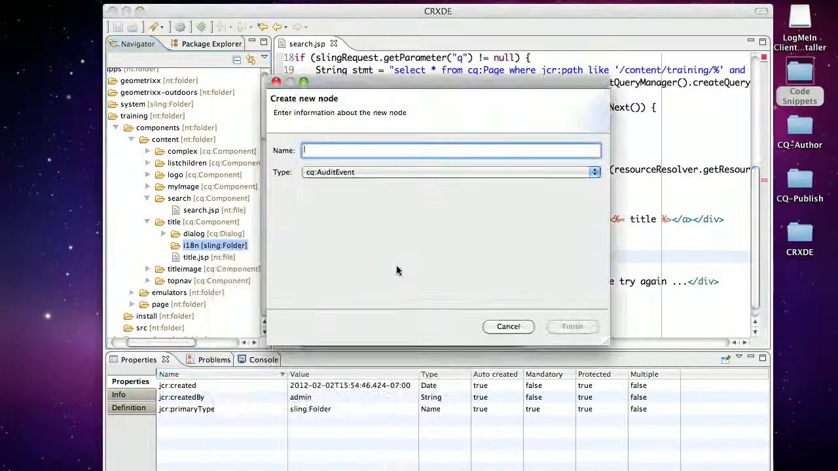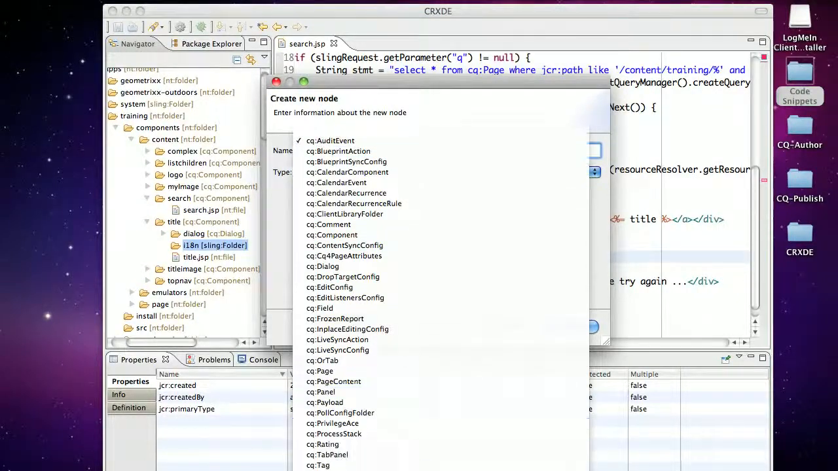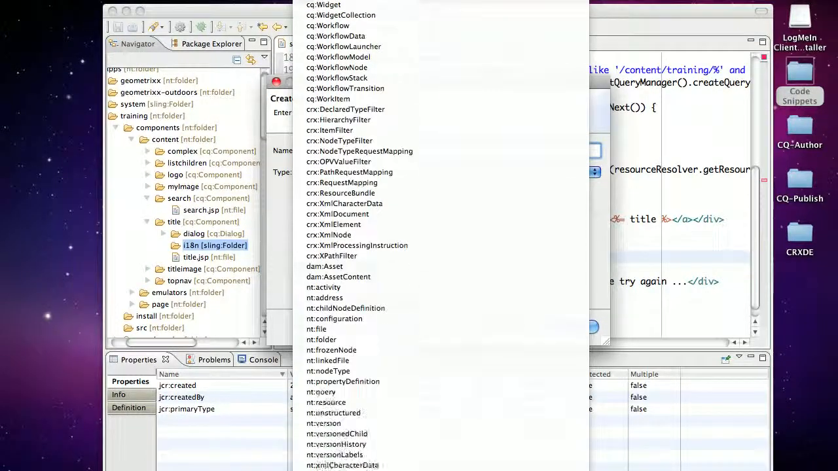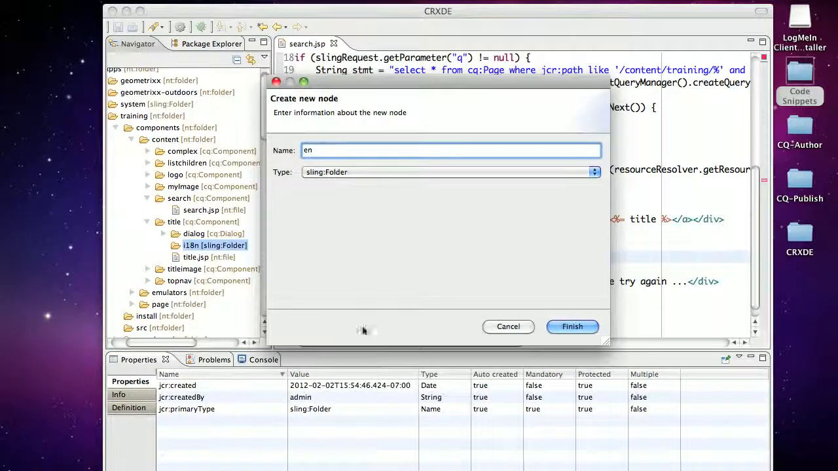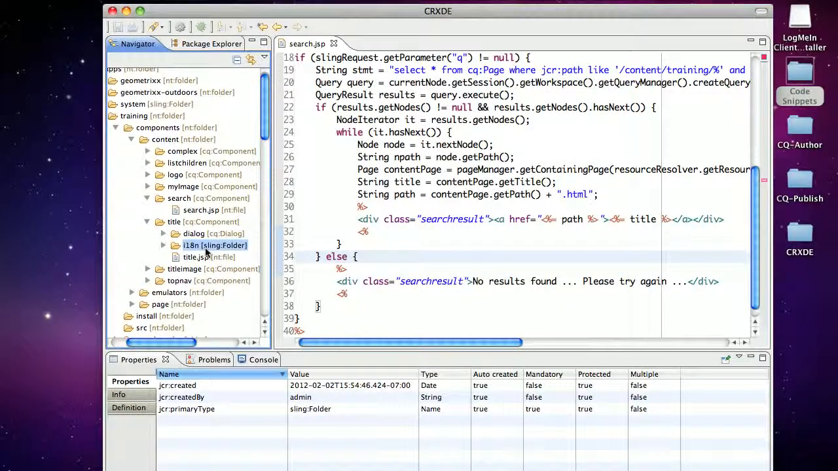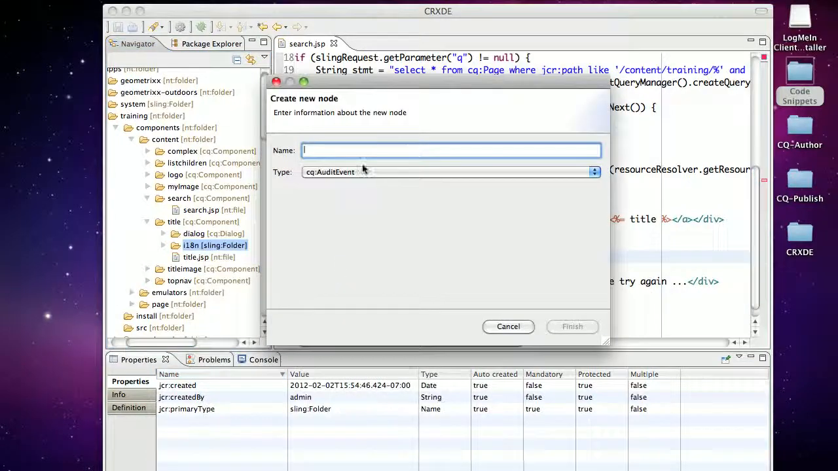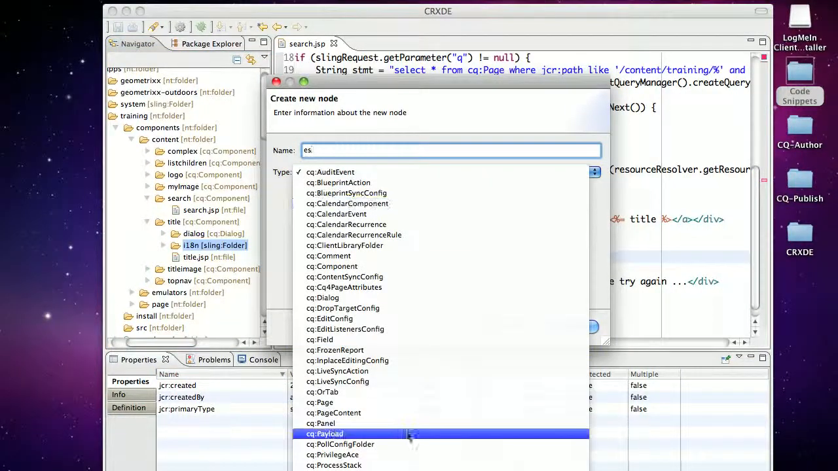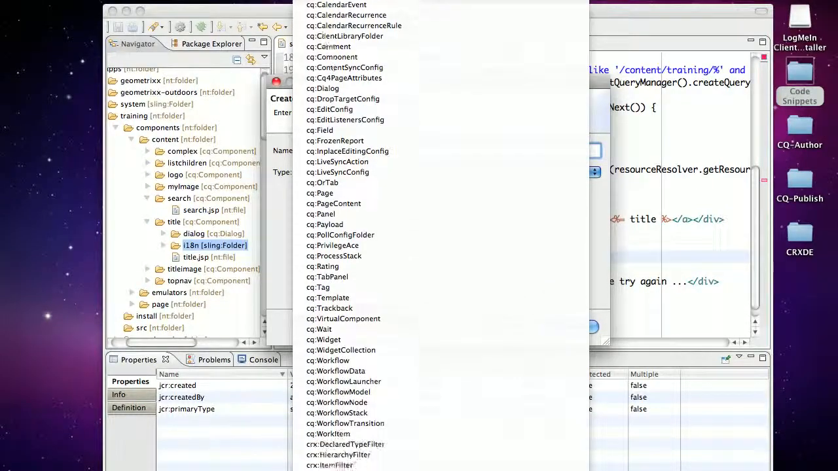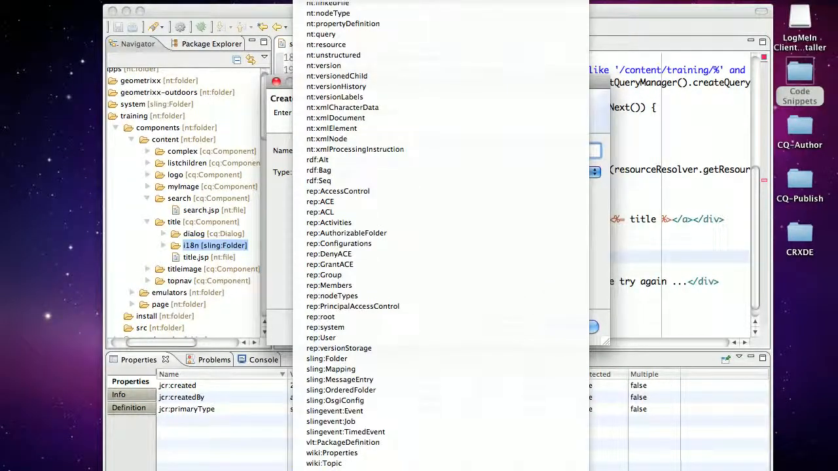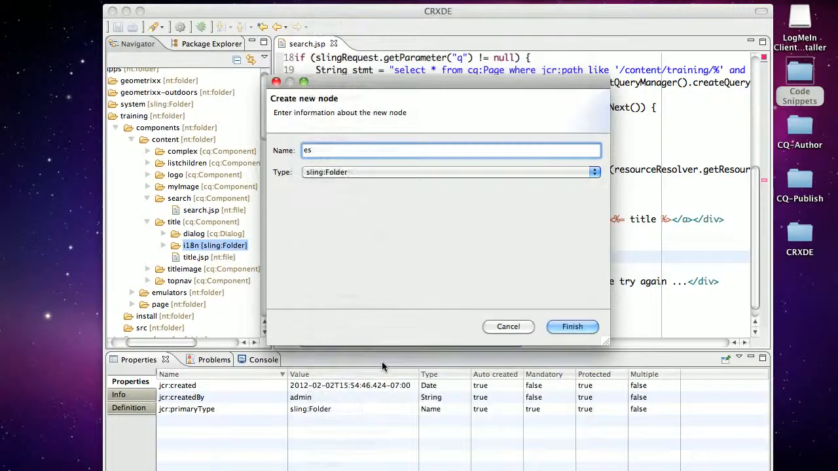So I'm going to say a node for EN. That means we'll support English. Okay, and this is again going to be of type Sling folder. And then let's also support Spanish. You can also add as many nodes as you like. So I'm going to say new node. We'll say ES for Spanish. And of course, we'd create one called FR if we wanted to support French as well. So here I'm going to say Sling folder.